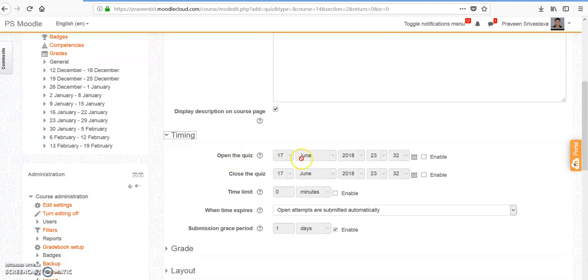Open the quiz, close the quiz, time limit, when time expires, what is to be done, and submission grace period. Open the quiz means you can give the date and time when you want your quiz to be visible. So you can give, let's say, 25th of June 2018 at 14:32. So the quiz will be available from this period of time.